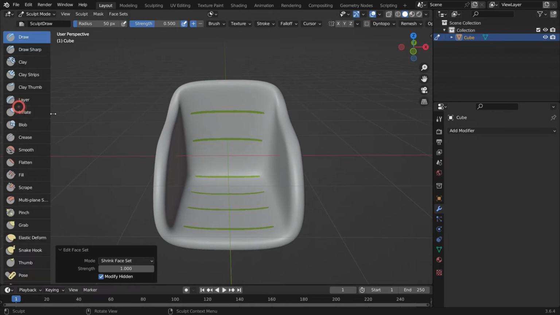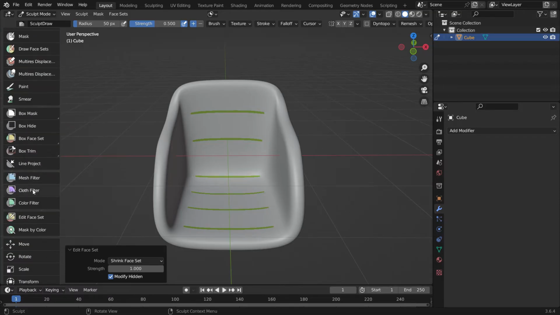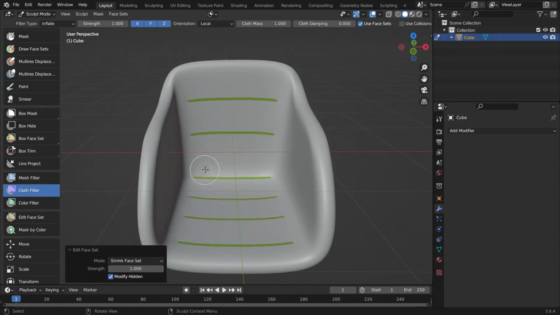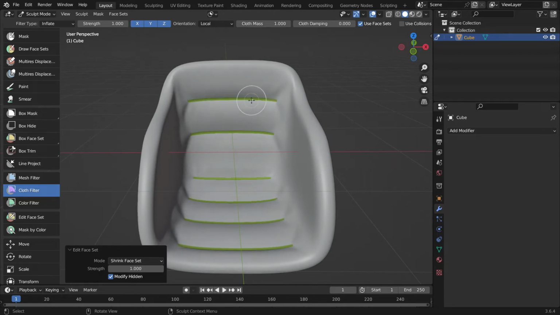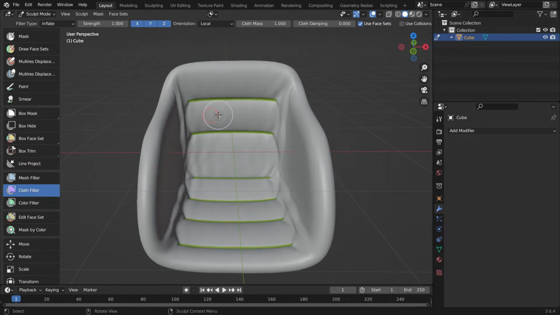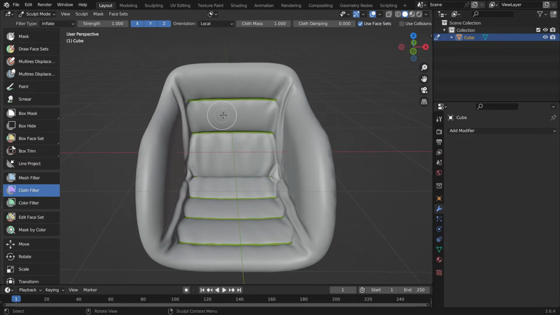In the left panel, choose the Cloth filter. Switch the filter type to Inflate. Enable the Use Face Set option. Put the cursor over any face set. Hold down the left mouse button and drag the mouse to the left side slowly. Put the cursor out of the face sets and drag the mouse to the right side. This action will inflate the geometry and give it a cloth-like appearance. Repeat the process until you get the desired result.